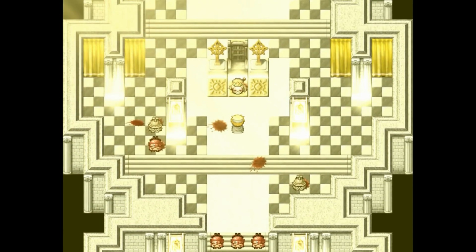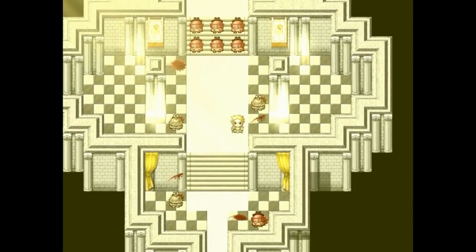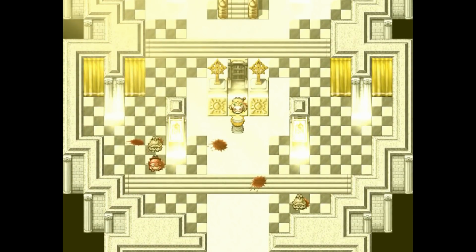I'm very, very powerful. I killed more enemies there than have died in the entirety of this castle. Which I guess makes sense because they were taking over the castle.